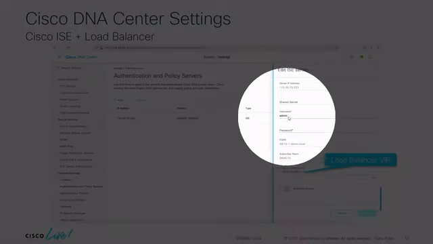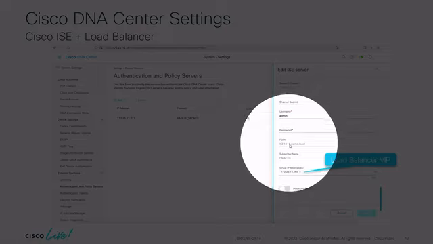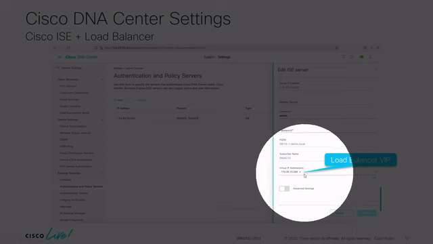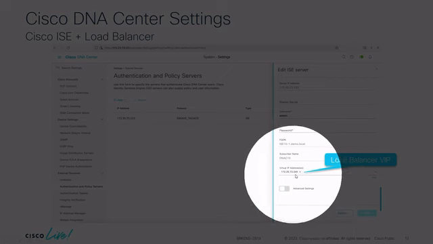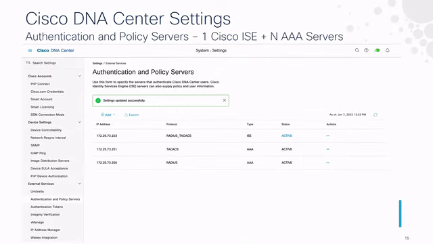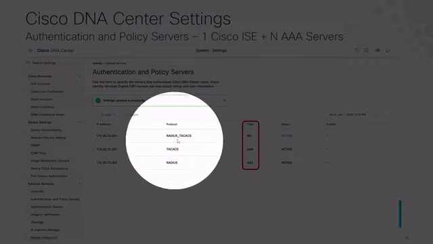The username and password are the super admin credentials of ISE, then the fully qualified domain name of ISE, and the subscriber name gets pre-populated. This virtual IP, what you see here, is your load balancer IP. If you have multiple load balancers, you can certainly key in those IP addresses so that we can use those IP addresses later in the settings page on DNAC. Once you integrate ISE, that's how it shows up here.